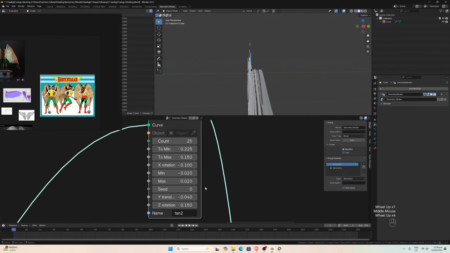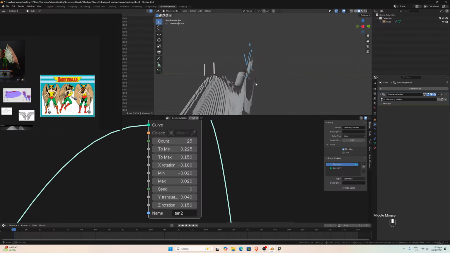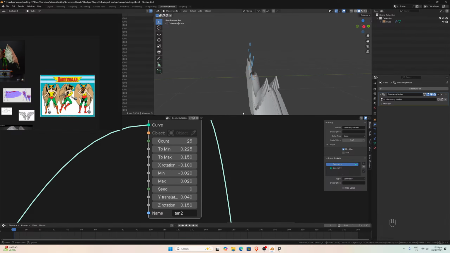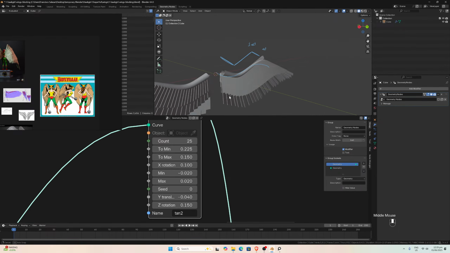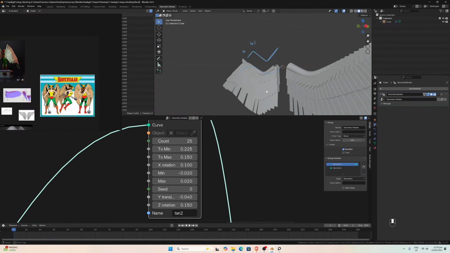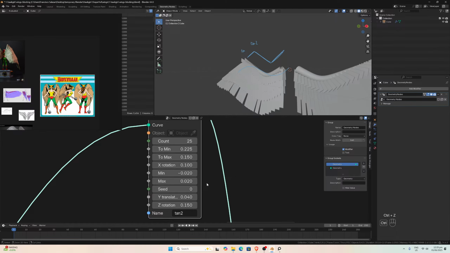Okay, let me change the values here, and here I have to change this to rotation. No, this one, right? I don't remember. And I have to change this to the other side, like that. I don't remember. I got confused. Let's return to the original.